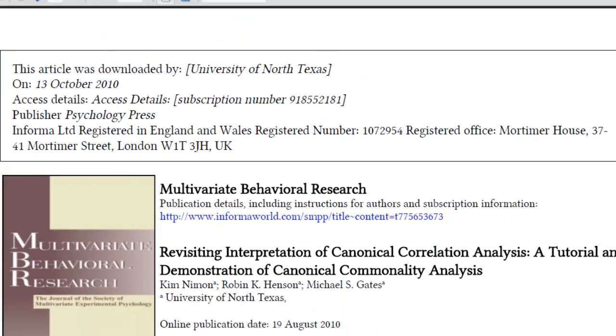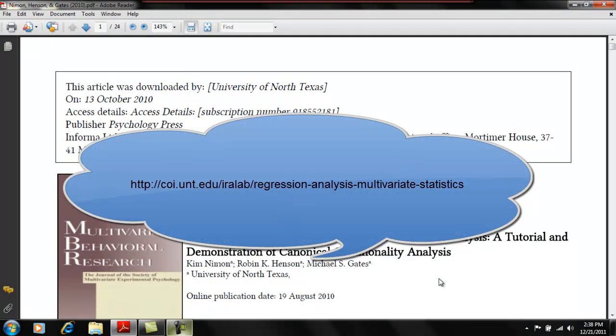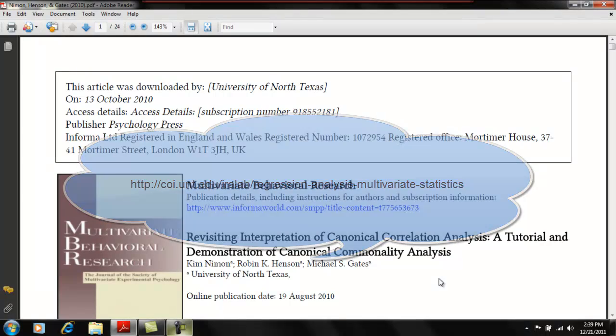Today I'll be walking through the SPSS solution to canonical correlation and canonical commonality provided by Nimon, Henson, and Gates in their 2010 Multivariate Behavioral Research paper. You can find this article linked on our webpage, or you can also find it through Google Scholar.